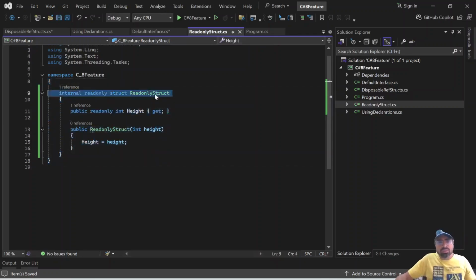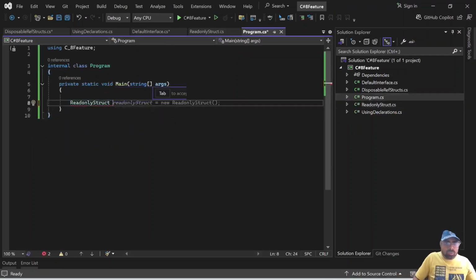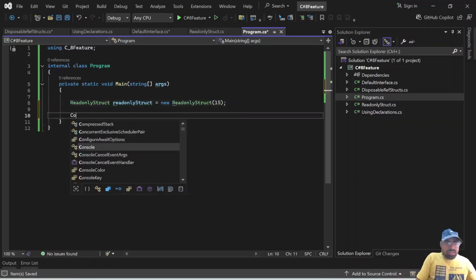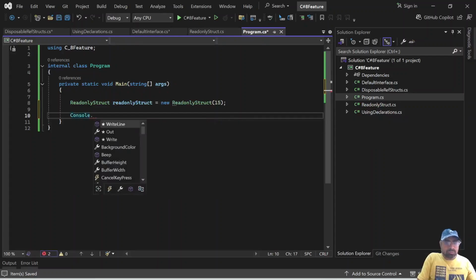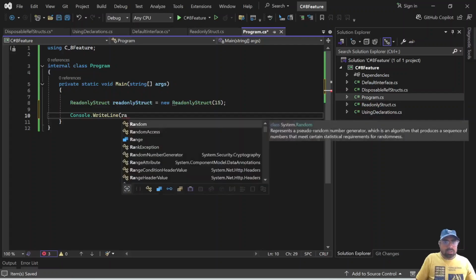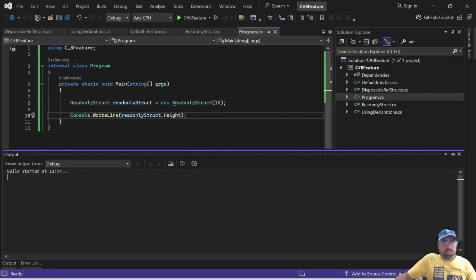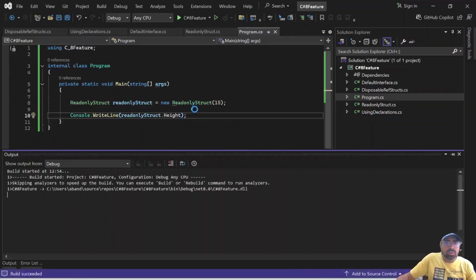So how can we use it? It's very simple. We just create an object for that, and during object creation we need to assign some value, like I am assigning 15. Then I write this data to get the output, structure.Height. Then run this program. That's it. You can see you get the output.